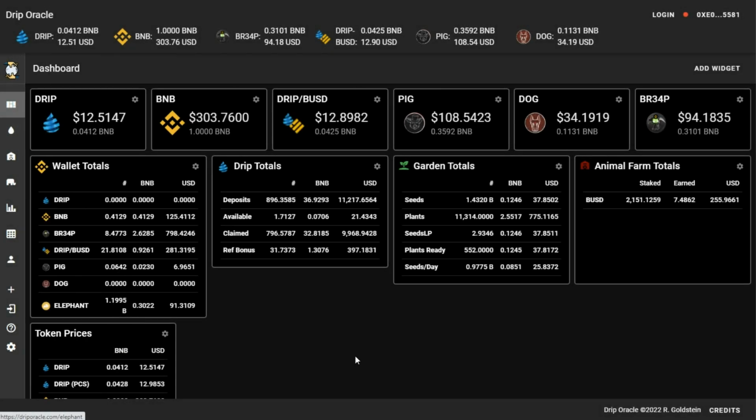But first I want to show you a super handy website called Drip Oracle that you can use to keep track of all of your Drip network and Animal Farm investments. Before you can use the website, you need to add your MetaMask wallet address, and when done you are ready to view your wallet details.